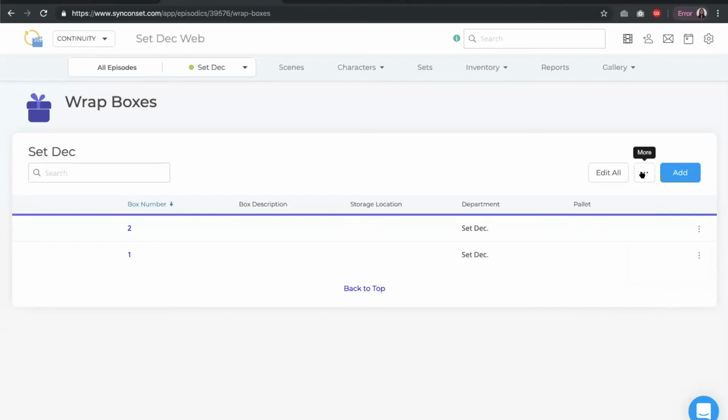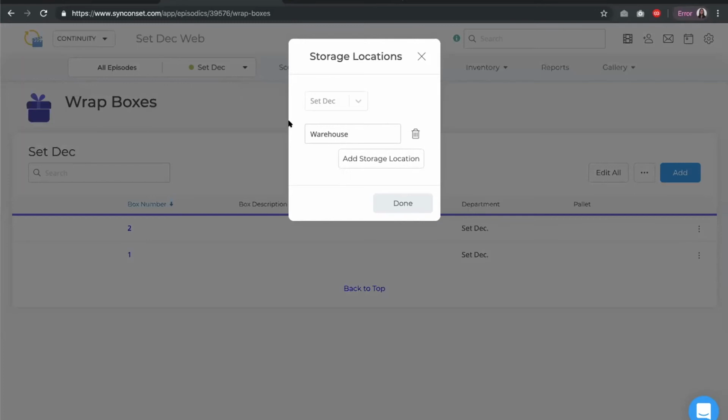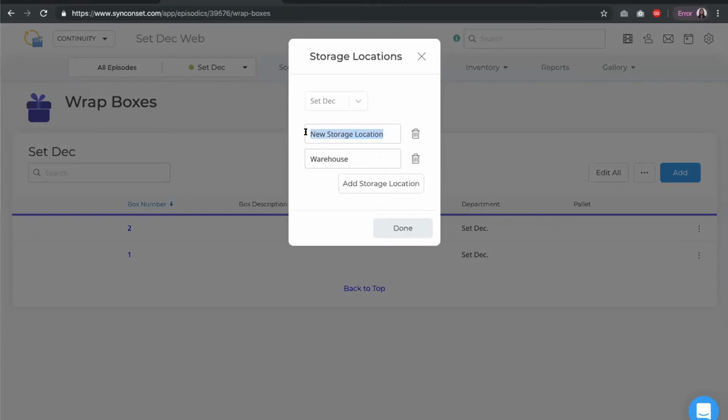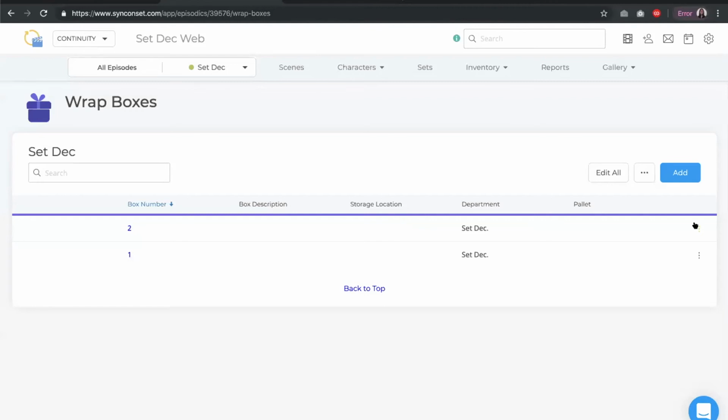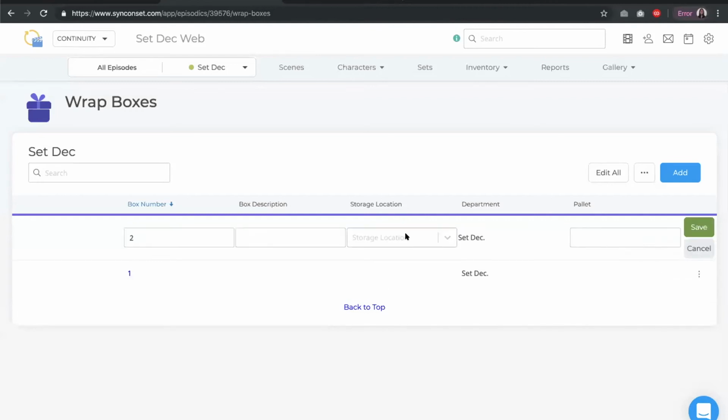If you click the sidebar ellipsis, you can also edit your storage locations. So if you click that, you'll see that warehouse that we created earlier, but we can also add additional ones as well. We'll just create warehouse 2 and click done to save. And then again, if you click the inline ellipsis, click edit, you can select that storage location here and click save.